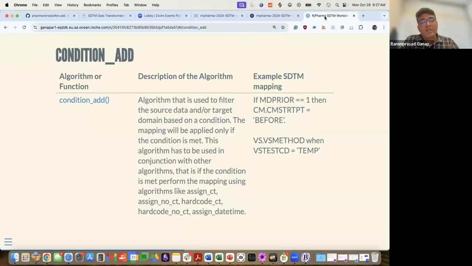And the last one in our list is the condition add. So in many cases, we need to apply a condition before mapping a qualifier. For example, in the two examples that we have: if MD prior equals 1, then cm.cm str tpt equals before. So if the collected value is 1, then you are populating the target value as before. So you are doing a condition at the source before mapping a target STTM variable.